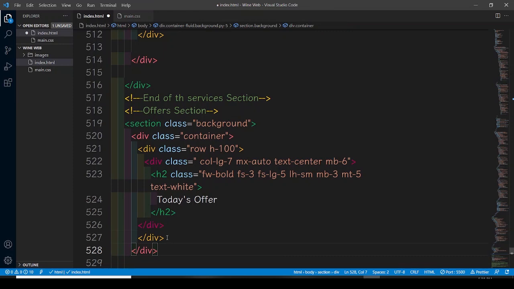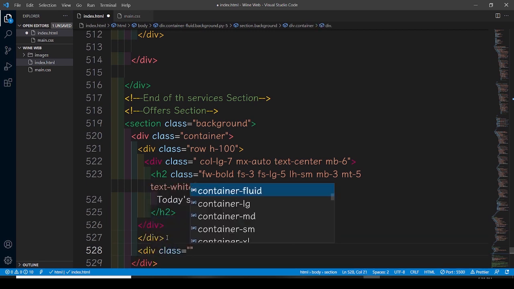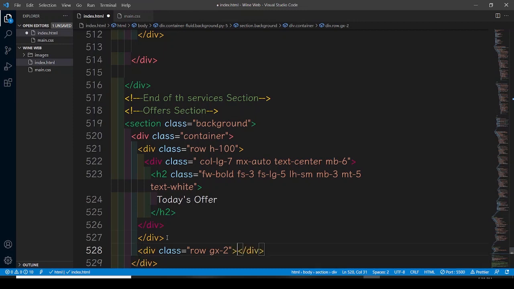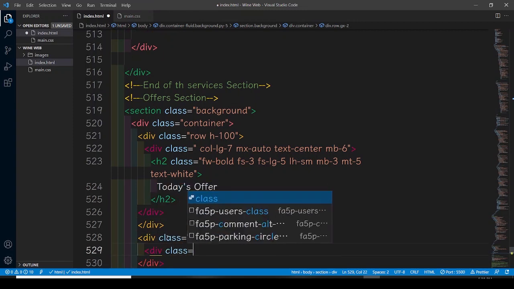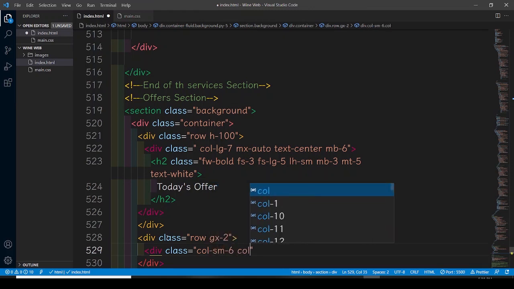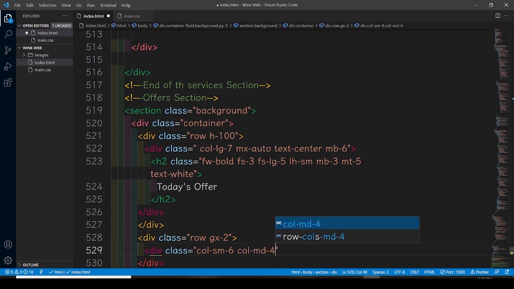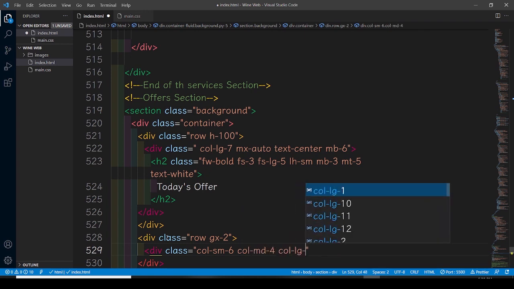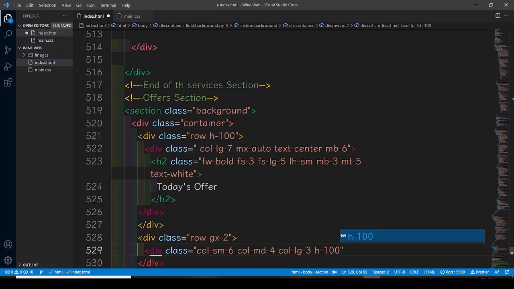Now after that, let's create another div assigning it a class. This class is gonna be row, and gx-2. Then we need a div assigning it a class, col-sm-6, and then col-md-4, col-lg-3, and each is gonna be h-100, margin bottom is gonna be 5.